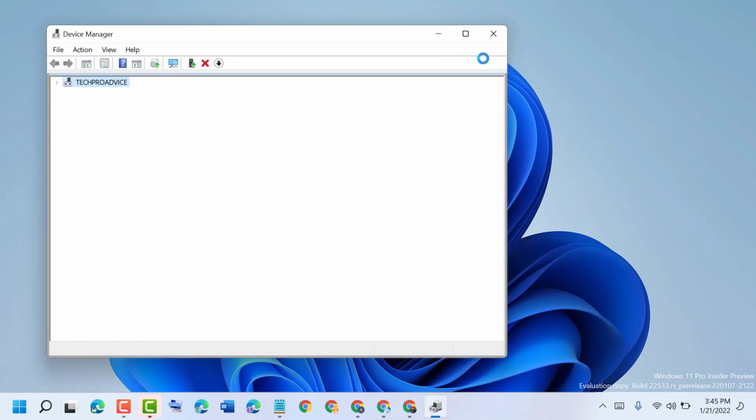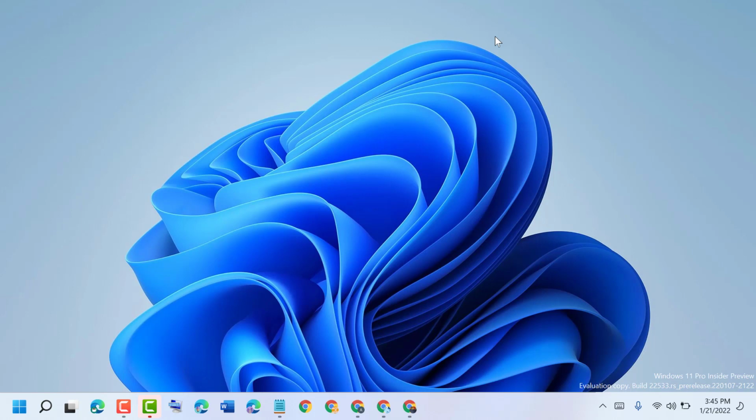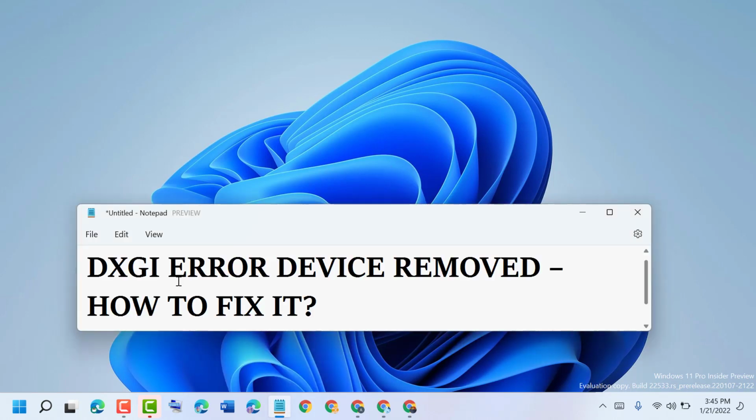Now close it and restart your PC or laptop. So guys, this is the easy way to resolve DXGI error device removed problem in your Windows 11.